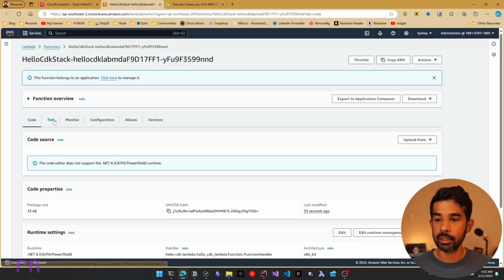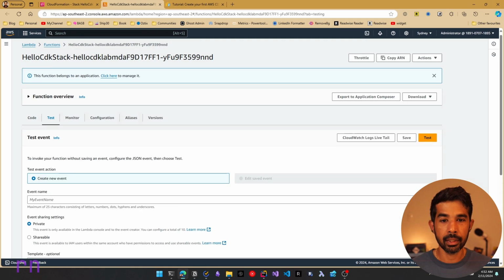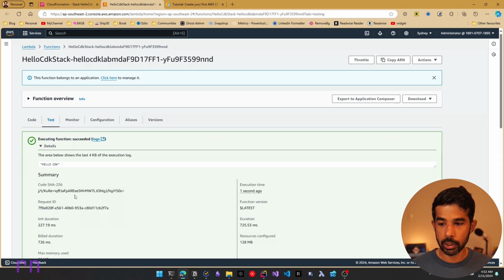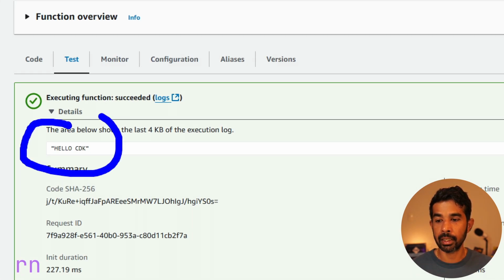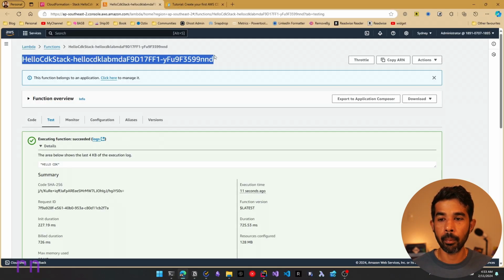Let's test this. Let's navigate into the test and pass in a string. Let's specify Hello CDK and send this string to this Lambda function. Now this should return back in uppercase, which is what our Lambda function does right now. This Lambda function has an auto-generated name, which we can specify when using CDK.